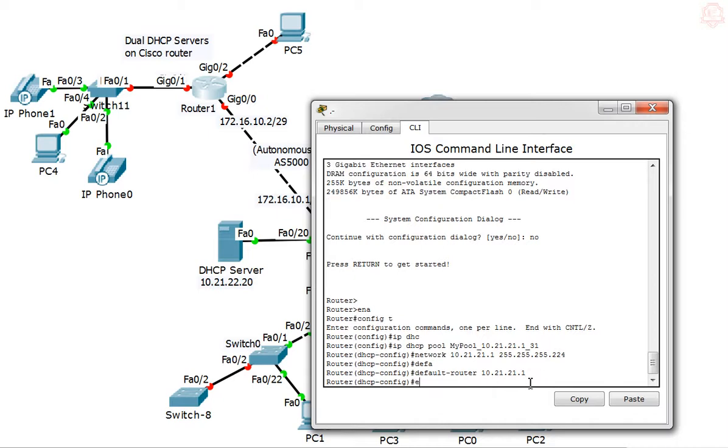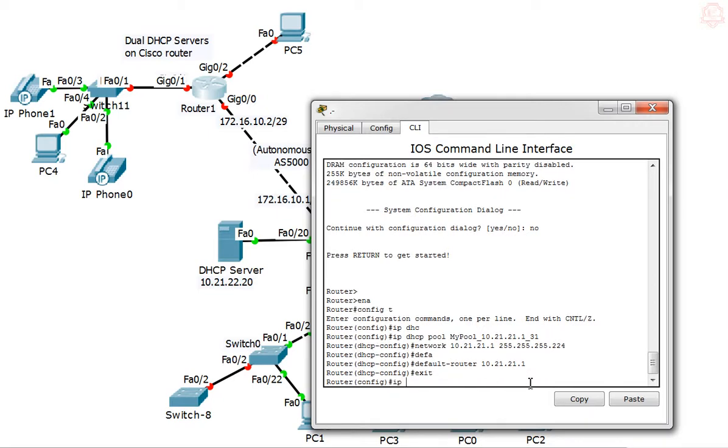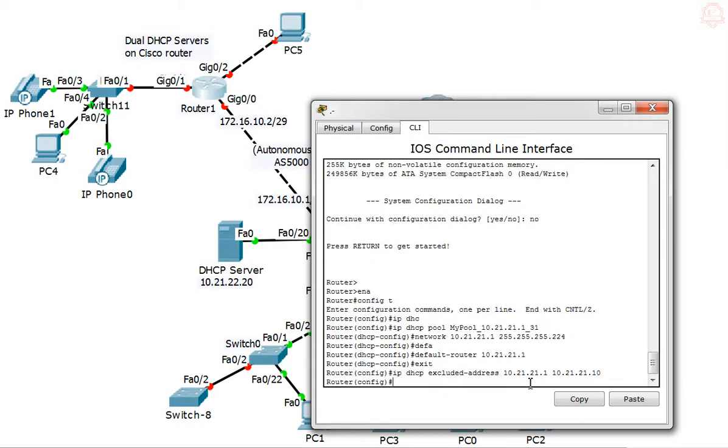Also, I'm going to add ip dhcp excluded-address 10.21.21.1 through, let's say, 10.21.21.10. That way I don't want these addresses to be given to clients, so I'm just going to reserve them. So let's go to interface gig 0/2.